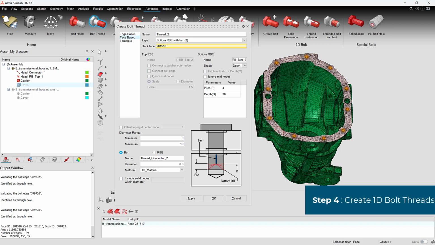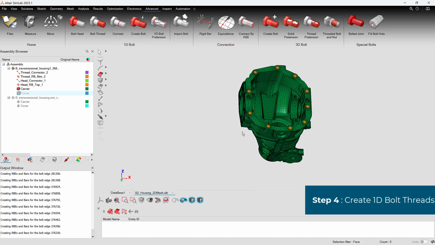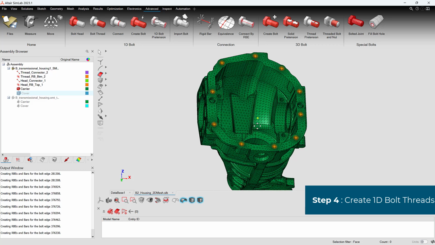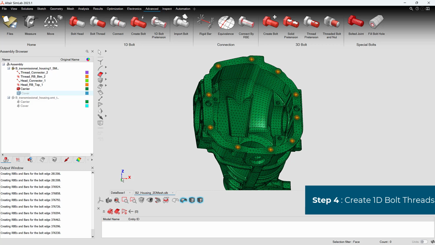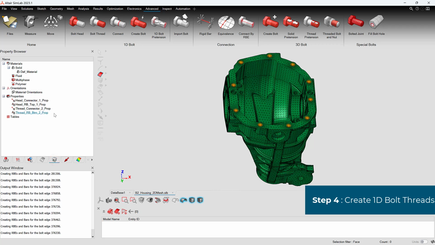Select the deck face and say OK. So similarly in the loads and boundary condition browser, you can see that the thread has been created, and in the property browser, the default thread property has also been created.